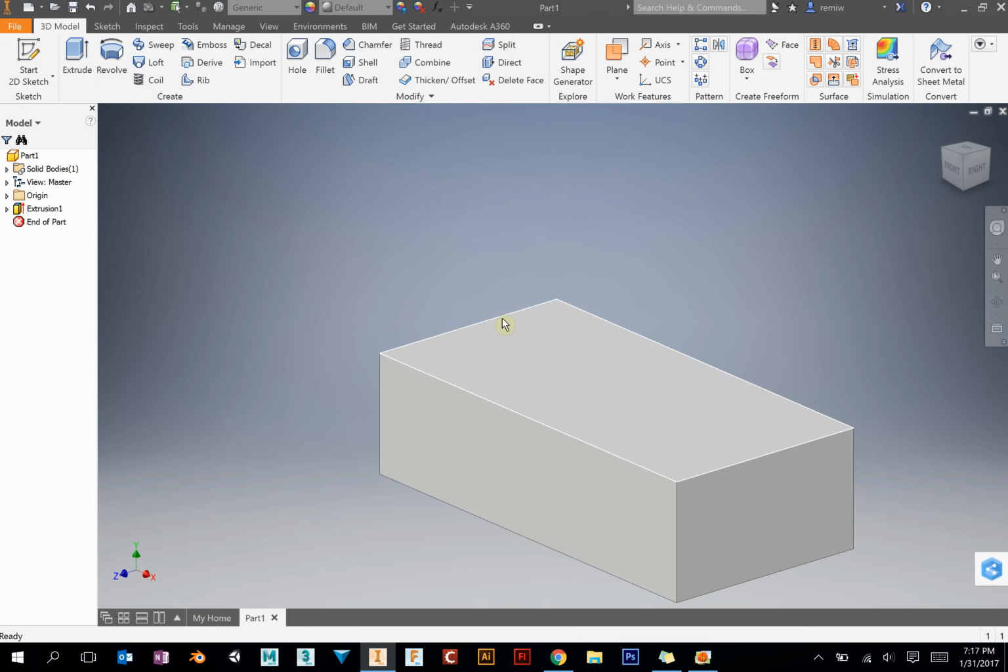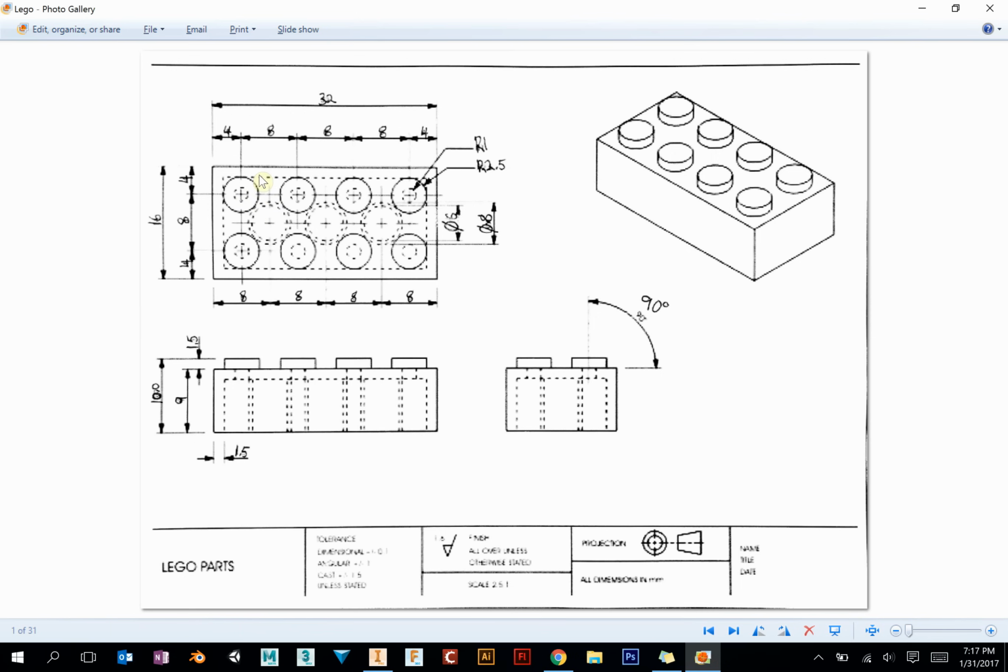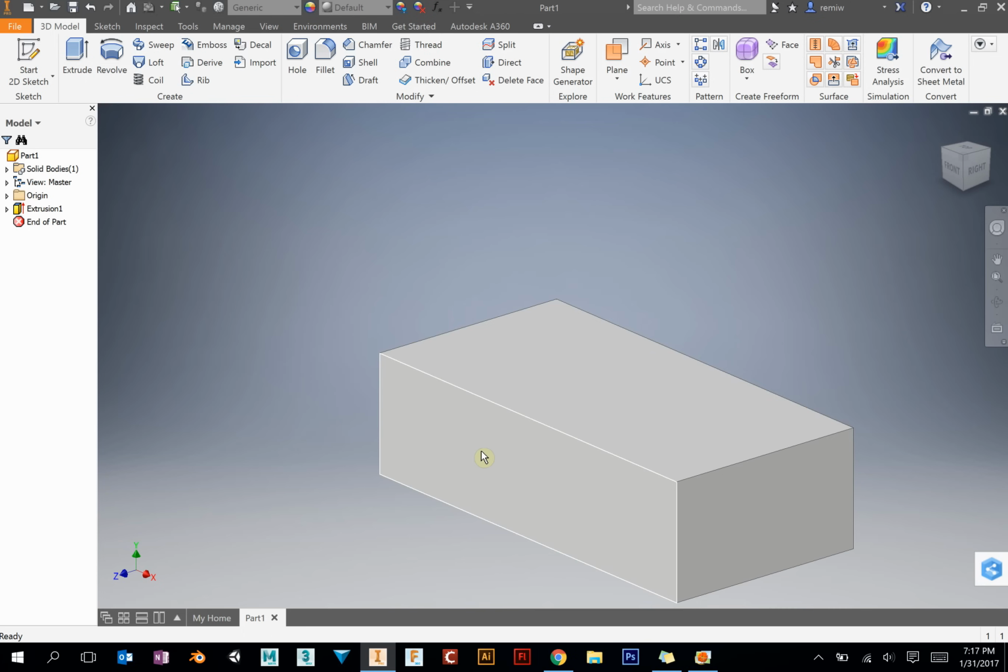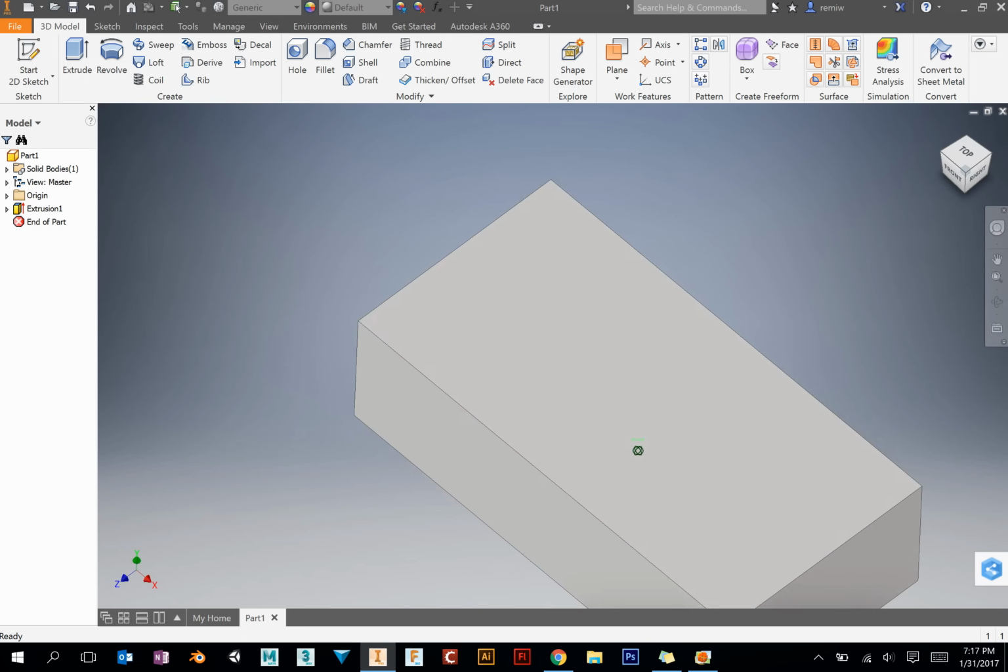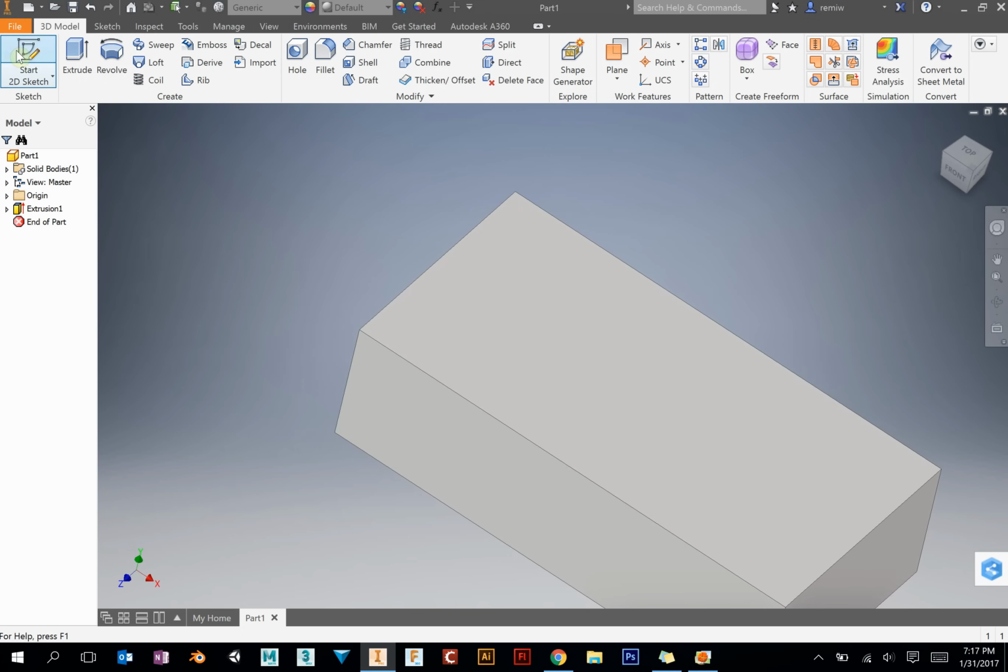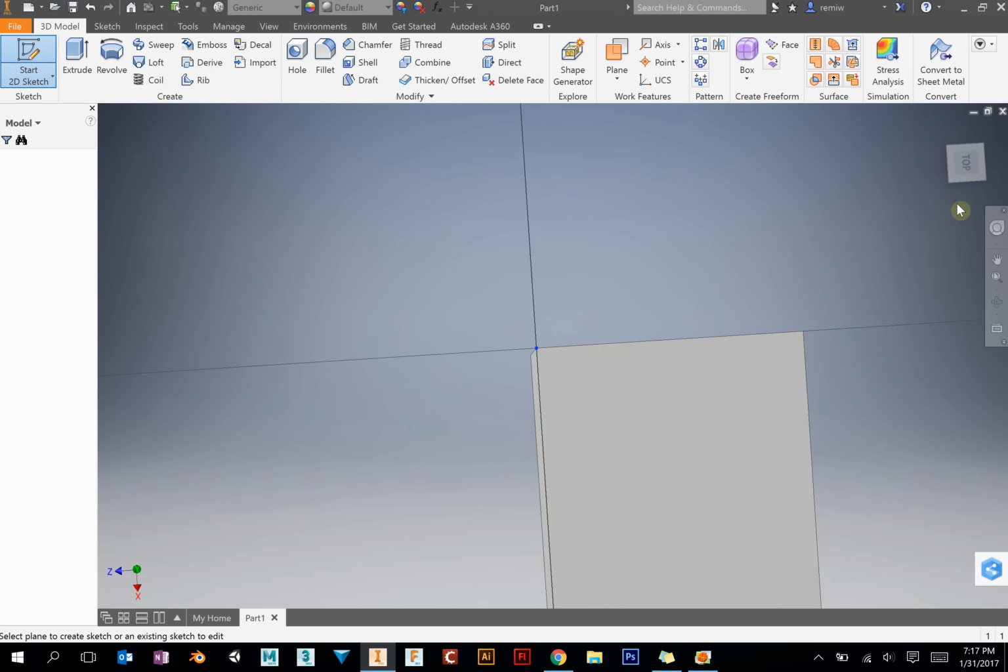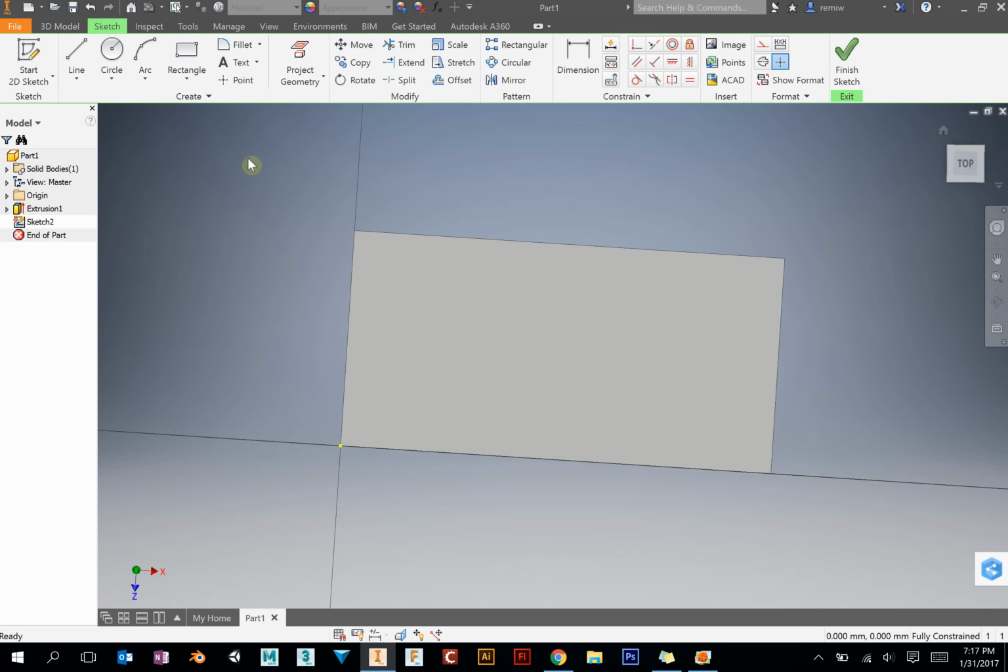Next, it's time to add some of these circular bits on the top. Notice that it has a radius of 2.5, so a diameter of 5. And that it's 4 and 4 from the corner. So let's go back to our block here. And how do we do that? Again, we start with a sketch. So I click on sketch, click on the side that I want. I'm gonna click on the top. I'm gonna rotate that over.